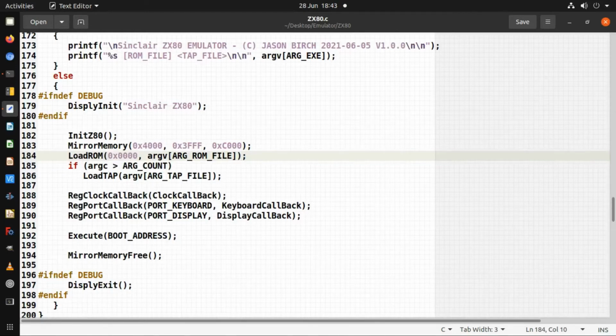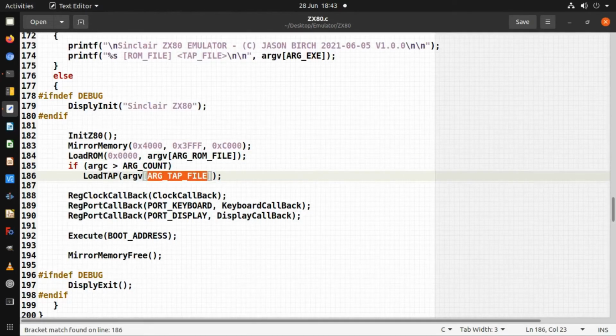Now I load the ROM file, which is an argument passed into the actual program, so you can decide whatever ROM file you want to load at the time. I haven't implemented loading tape files, but the second argument would be to load a tape file automatically.